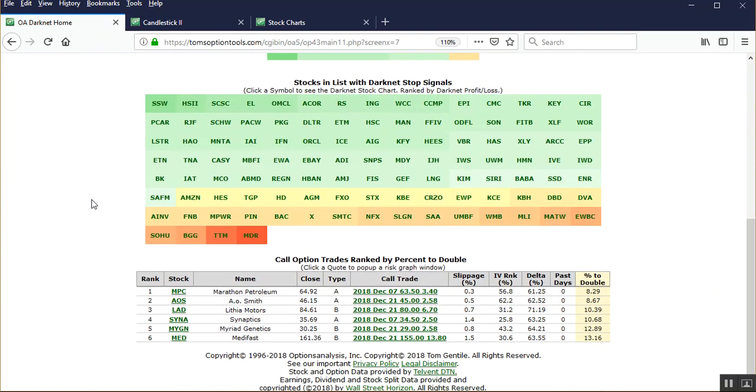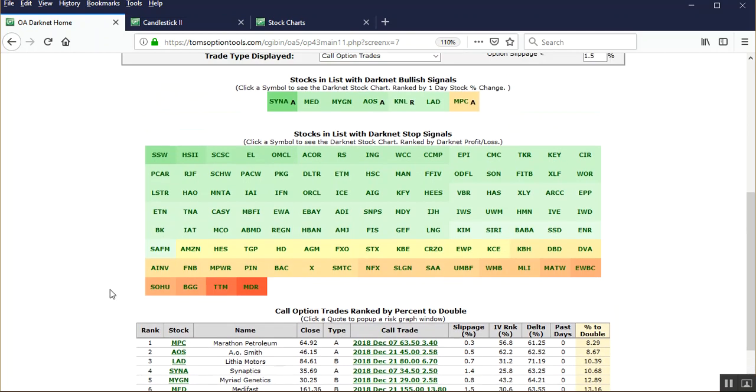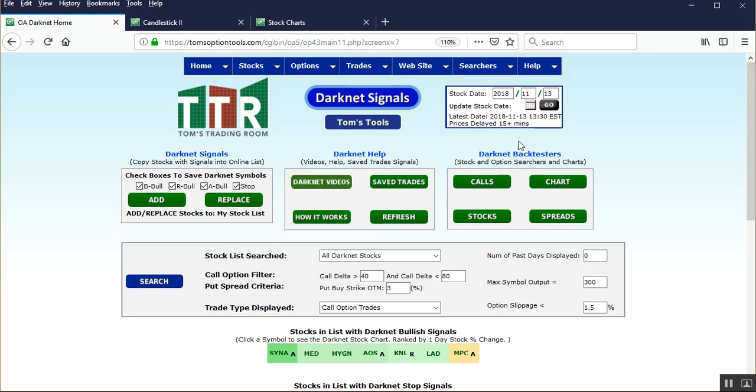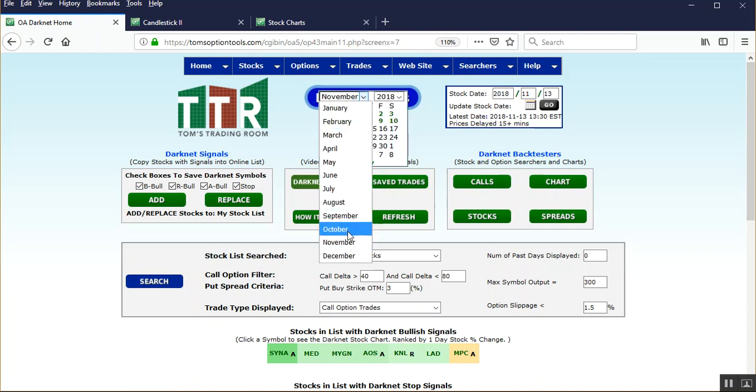Now, I've recognized that there's only a handful of Darknet buy signals or bullish signals right now. Actually, 3 out of the 6 are Bs or bullish, and the other 3 are the aggressive or abandons. That's not a lot to choose from. I'm going to go ahead and set the date back to October 31st. Let's check out what was going on around Halloween.